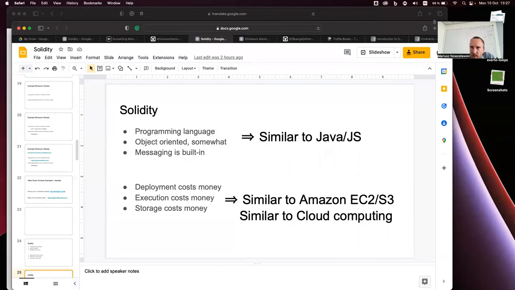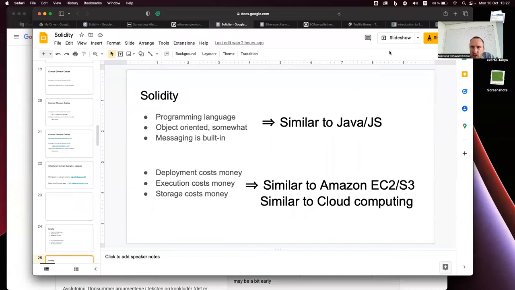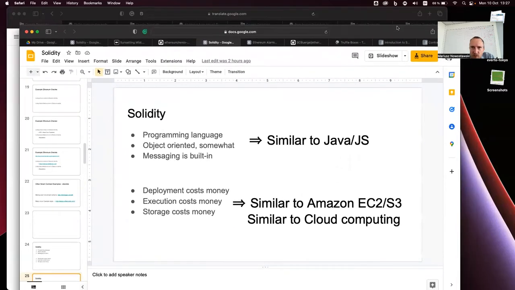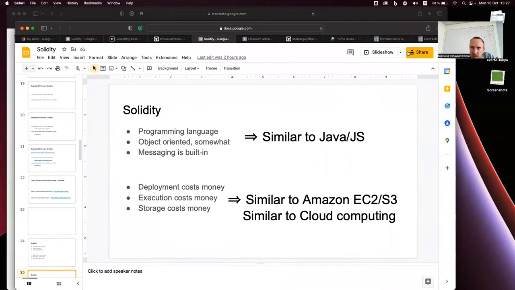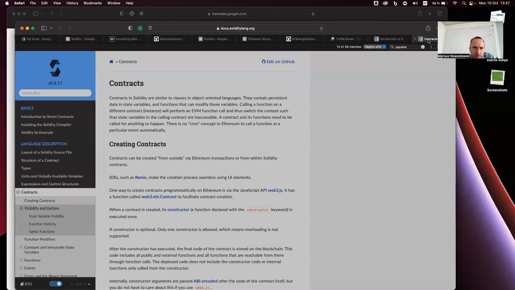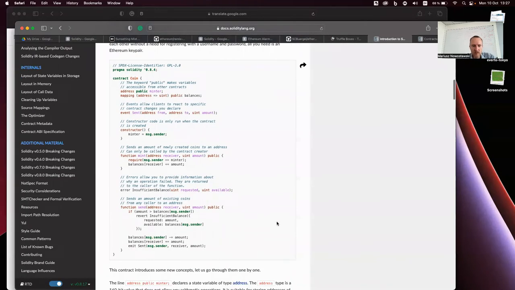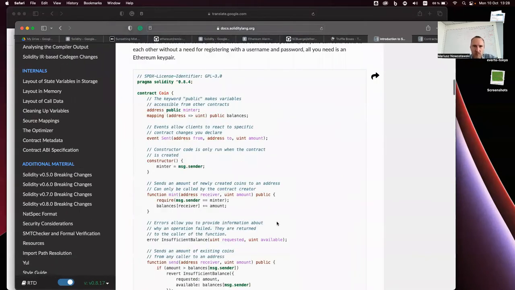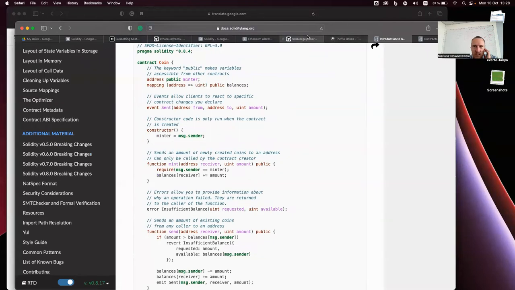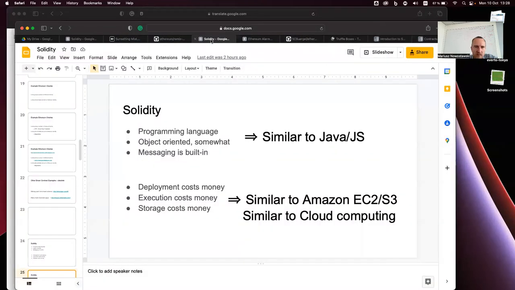So I will cover the basics, but I encourage you to check some of the resources yourself. There is a website like soliditylang.org, which has all the latest docs. And then you can check all the features of the language here. We will cover this contract in a moment. But let's have a general overview.